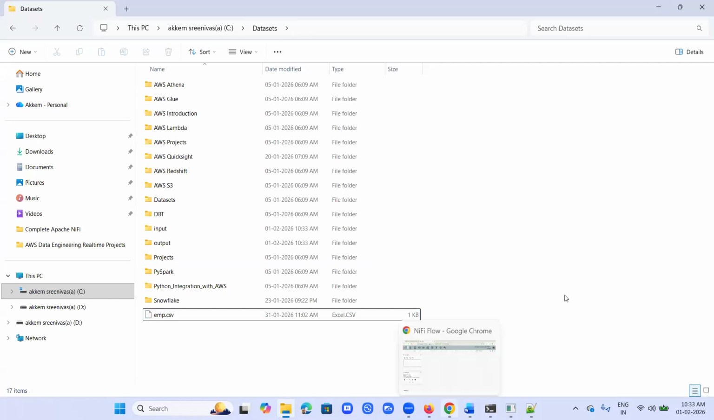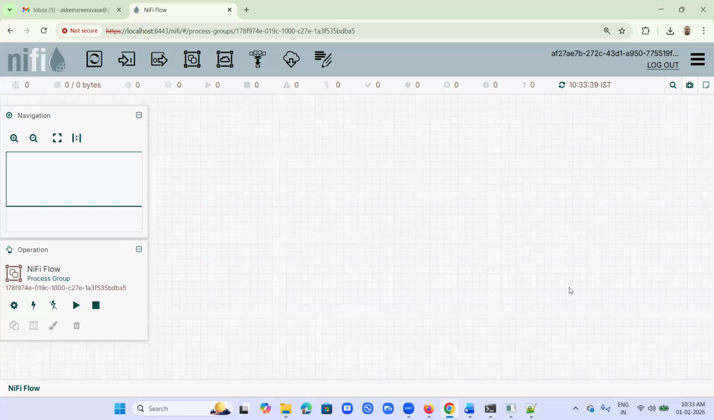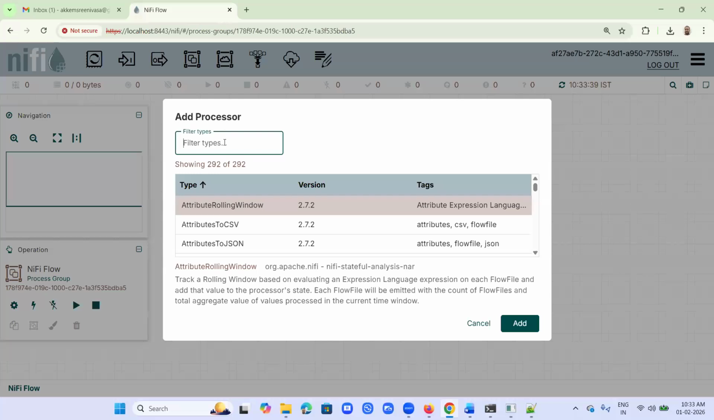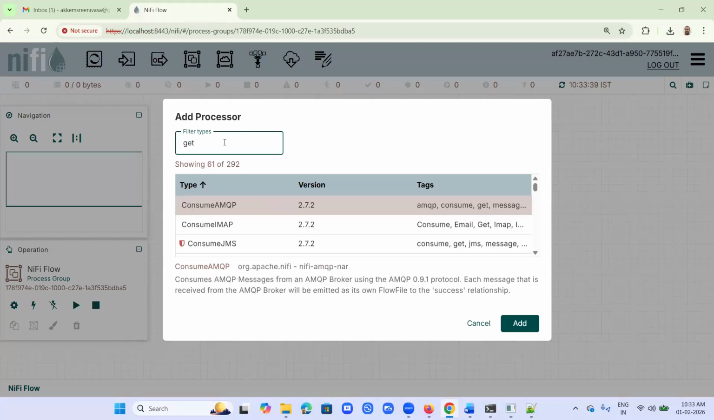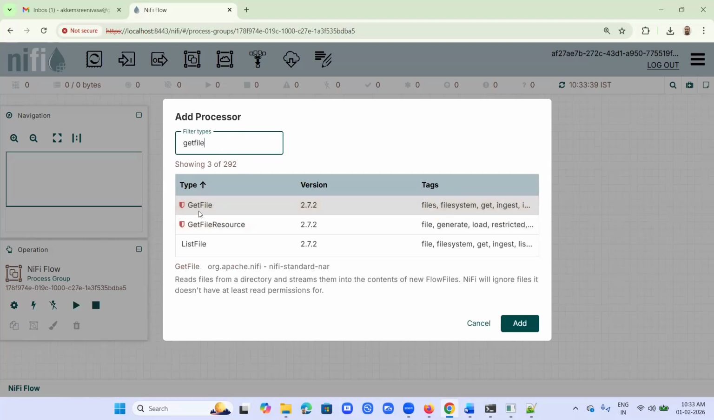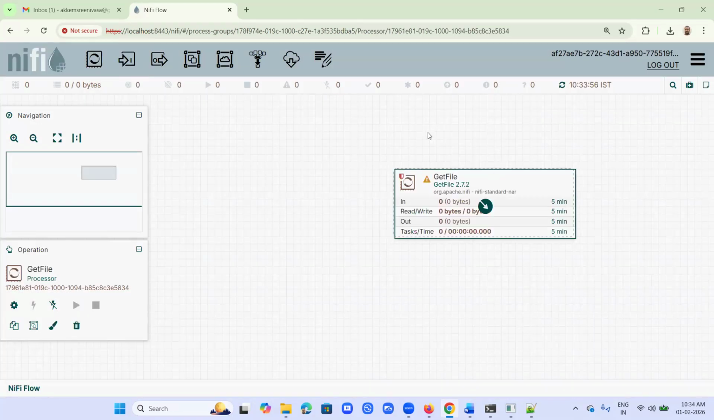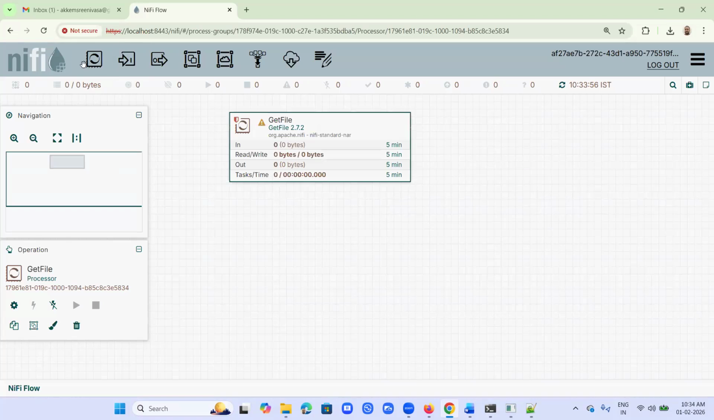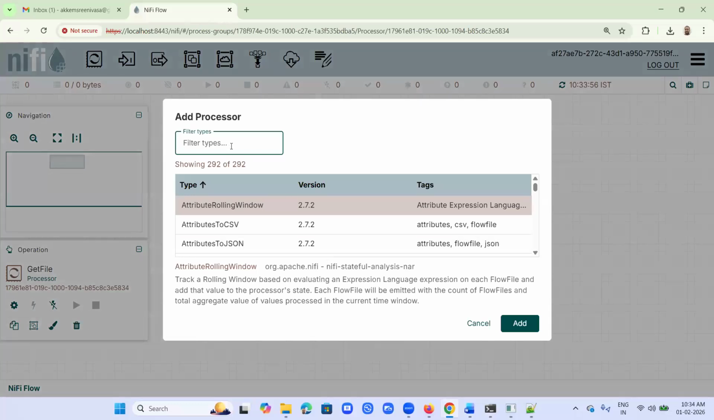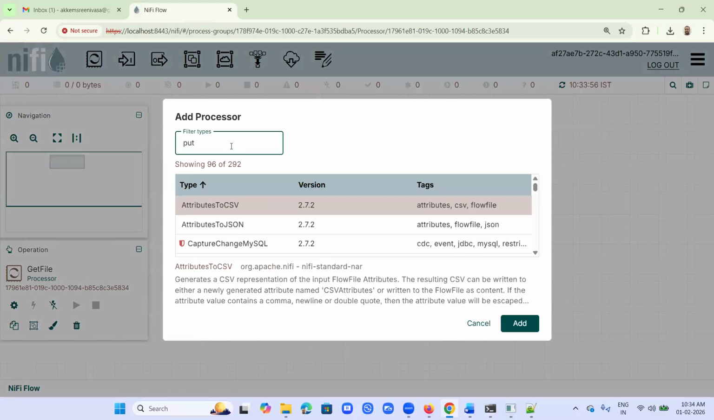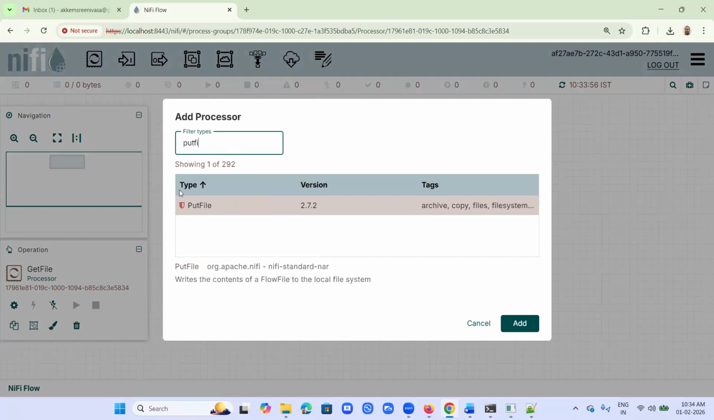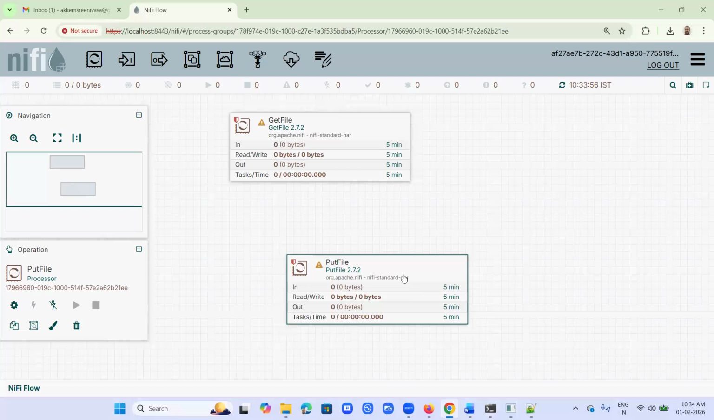Here I am opening the NiFi web UI. Here you can see the processor. Just drag the processor. Here type get file. You can see the option get file. Select this get file. Click on add. And here again click on processor, then just drag the processor. Here search put file. Then I am selecting the put file processor. Click on add.